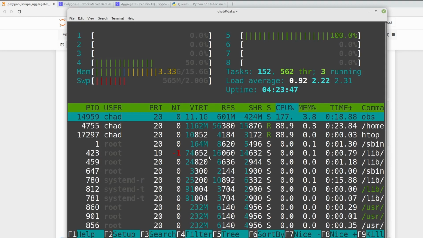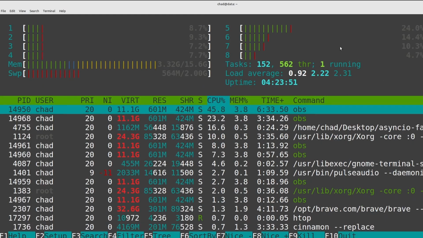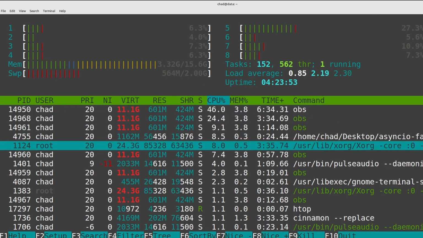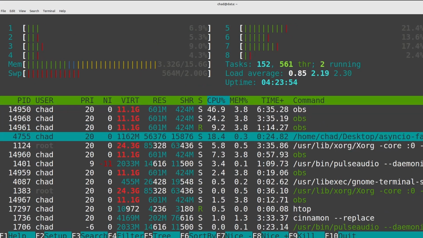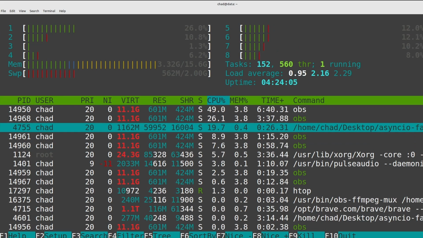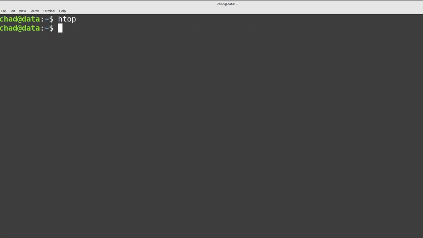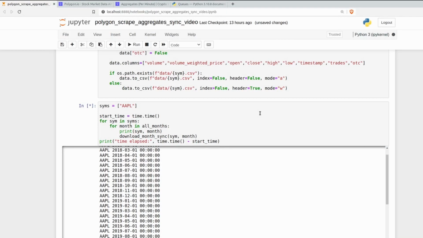Now, what I can do is I can open up HTOP here, and if I look at the processors consuming most of my CPU, you can see it's only taking about 10% of a single core. So this script really isn't making efficient use of all of the processing power I have at my disposal.